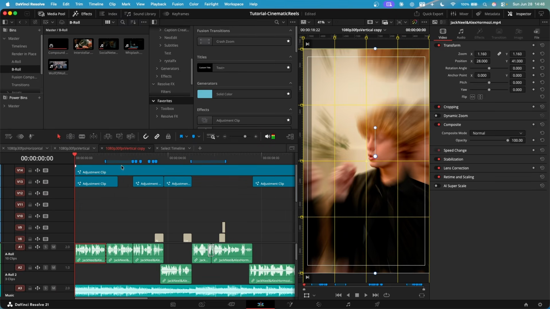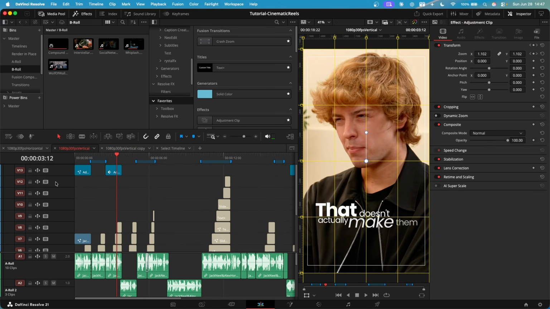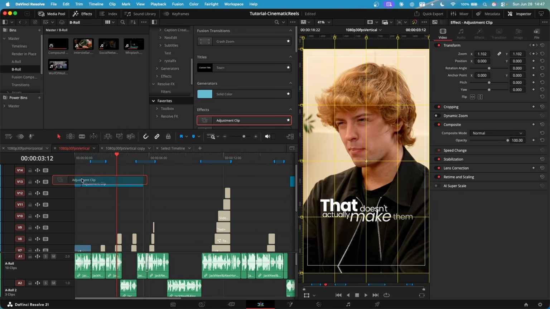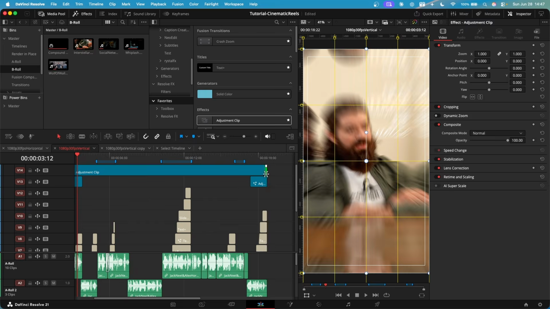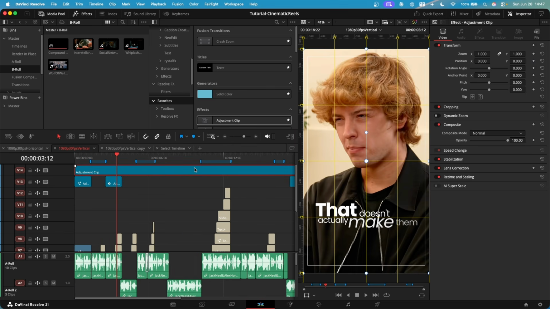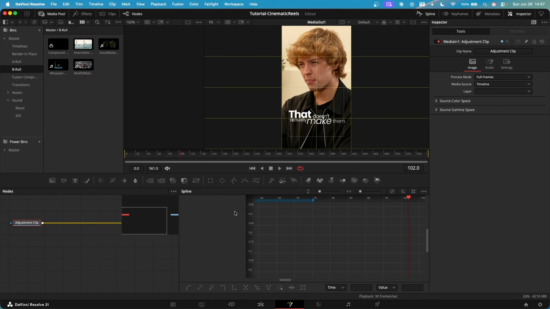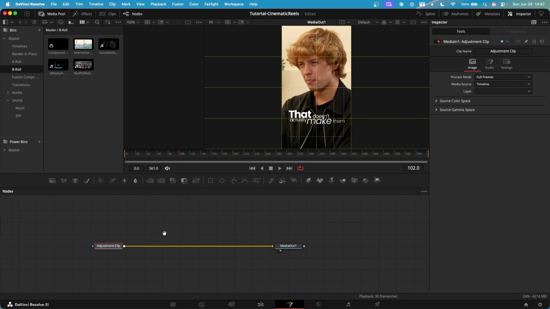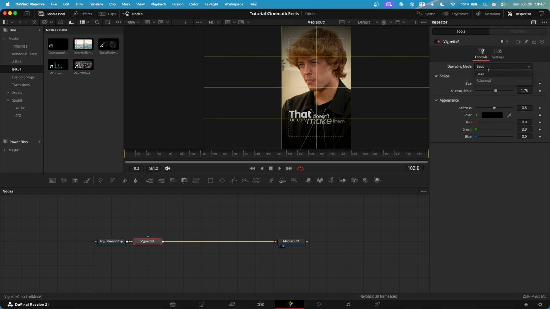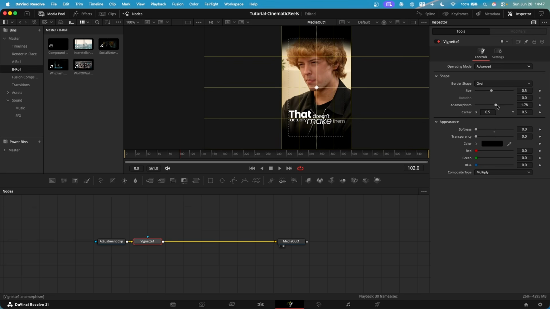But I also did the vignette, as you can see. That's basically this adjustment clip. So let's quickly recreate this, add another track, adjustment clip, drag it for the whole duration. And now I did it on the Fusion page. You can of course do it here from the effects tab, but I will just quickly show you how to do it here. Shift space, search for vignette. I changed the mode to advanced and played with all the settings a little bit. So I probably made it somehow like this, I guess.